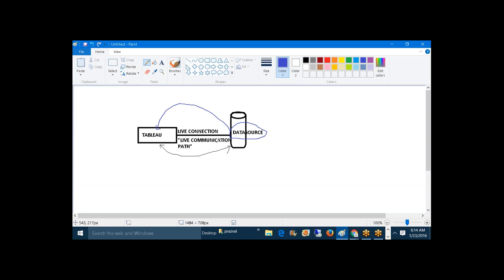Let's say in my data source initially I have 10 records, 10 lines of data, and I have created a connection with Tableau. In Tableau I can see those 10 records. After, let's say, 10 minutes, 2 new records get added. As we have data modifications here, the live connection will get those modifications into Tableau, because it establishes the live communication path.